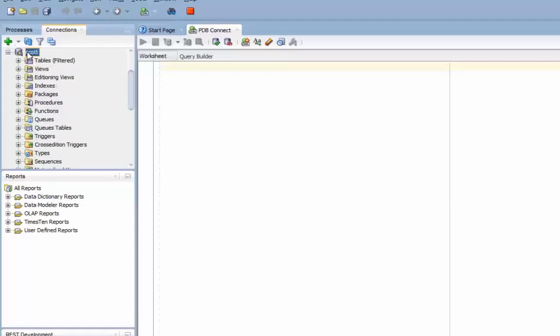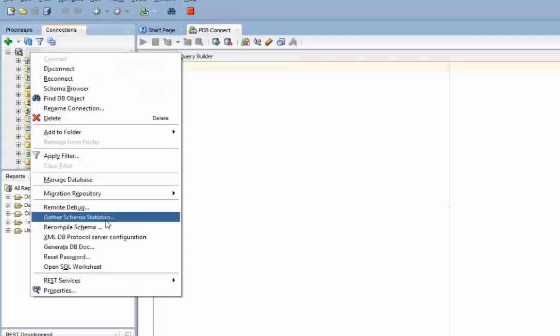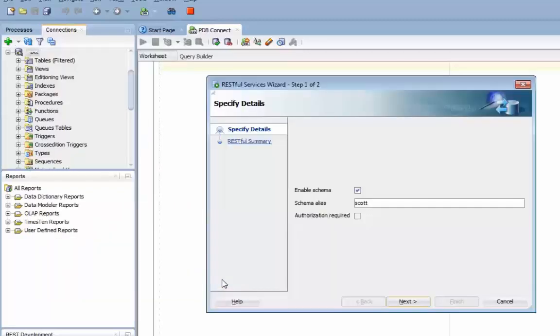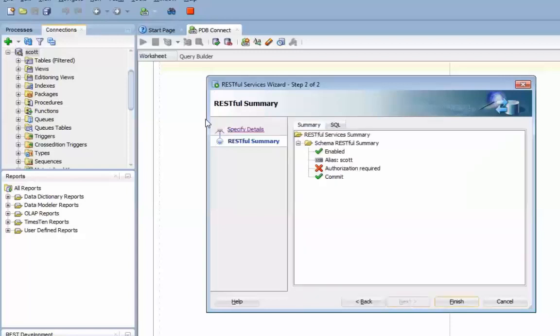And the first thing, I need to enable the schema. So what you do is you right-click on the schema and select down at the bottom, it says REST Services, Enable REST Services. So I'm going to select that. And then there's a very simple process flow. Basically says I want to enable the schema. I'm not going to set authorization or security yet, just keep things simple. And click Next, and then I'm done. So I'm basically going to click Finish, and it's going to process that command to enable the schema.